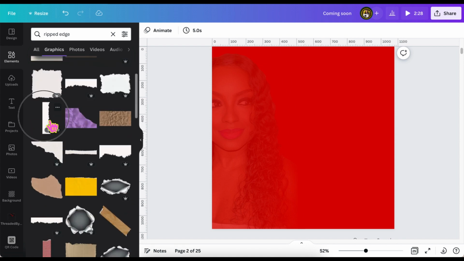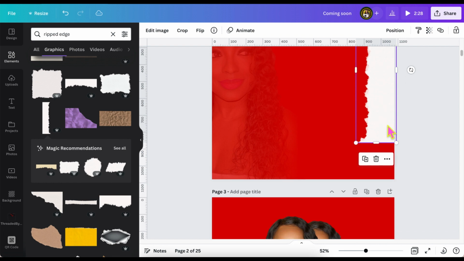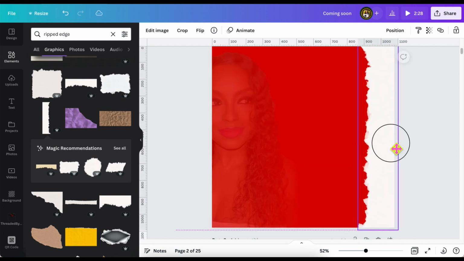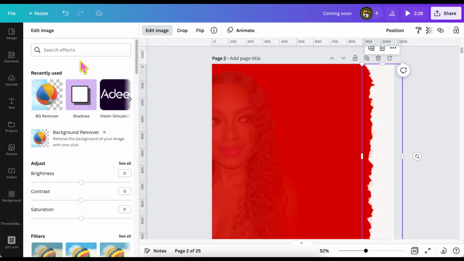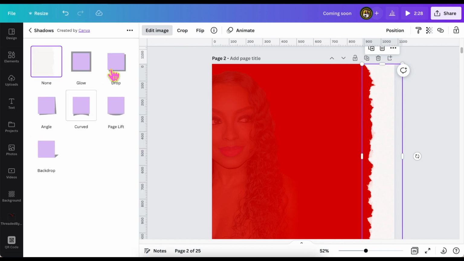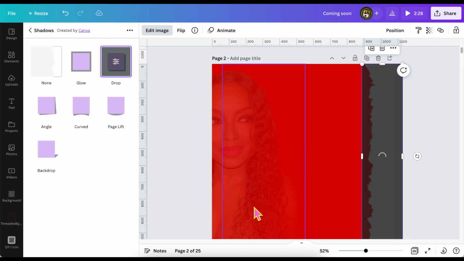So I'm just looking for something extra to add. So I looked for, I think it's ripped paper edge. And then I'm going to hit the shadow and use the drop shadow effect to give it a little bit more realistic look.